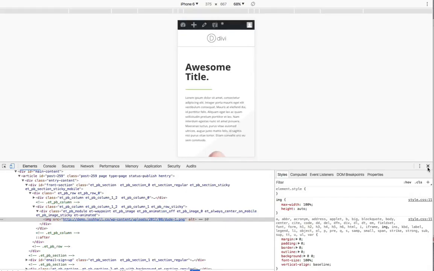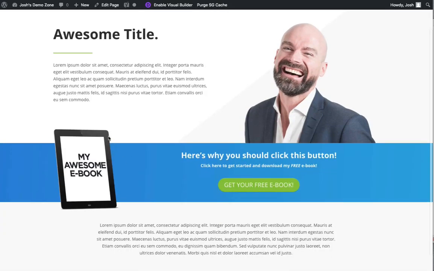So there you go, guys. It's very, very easy to just make some negative margins on an image. You can do this for any element that you have, whether it's products, ebooks, or whatever. And you have those mobile responsive settings.